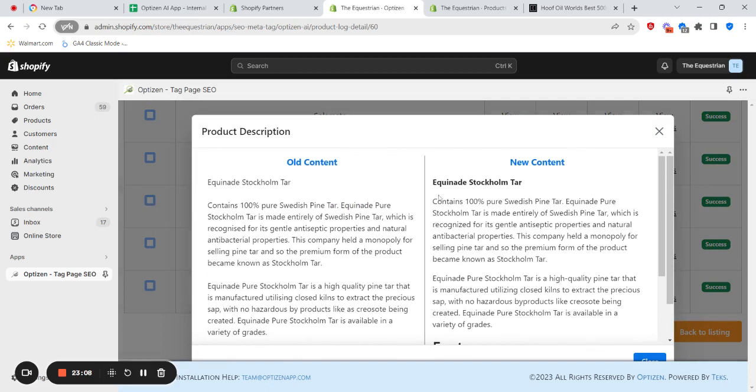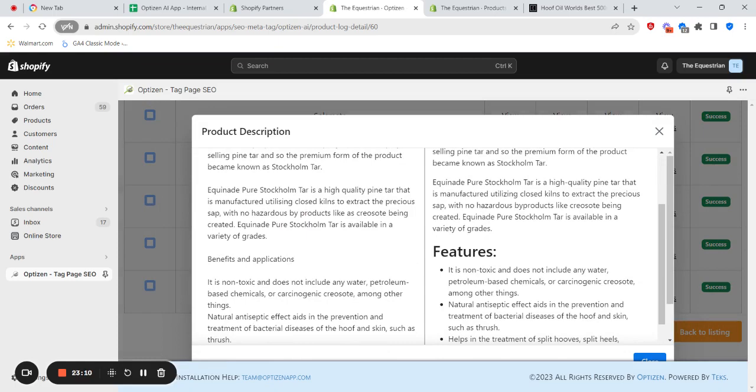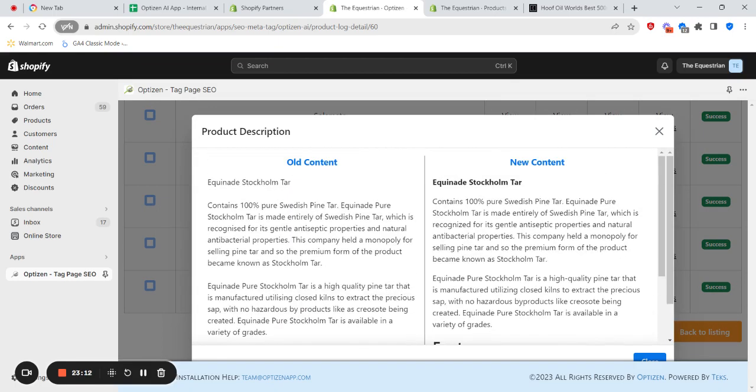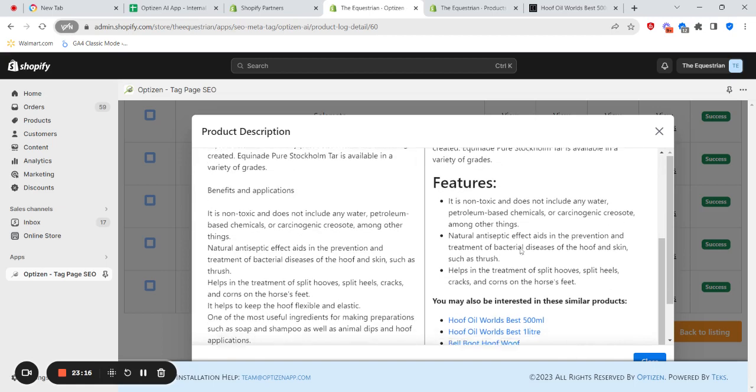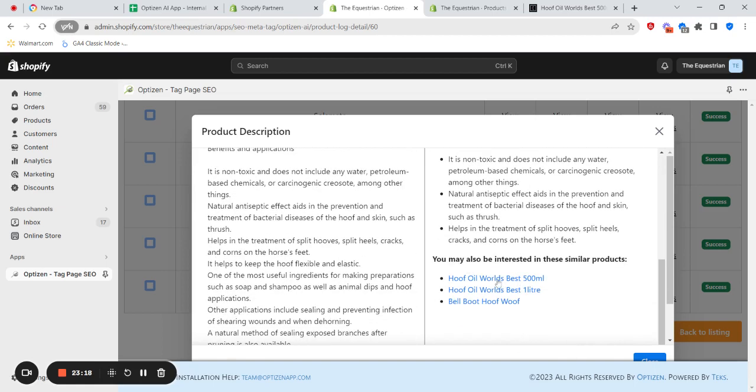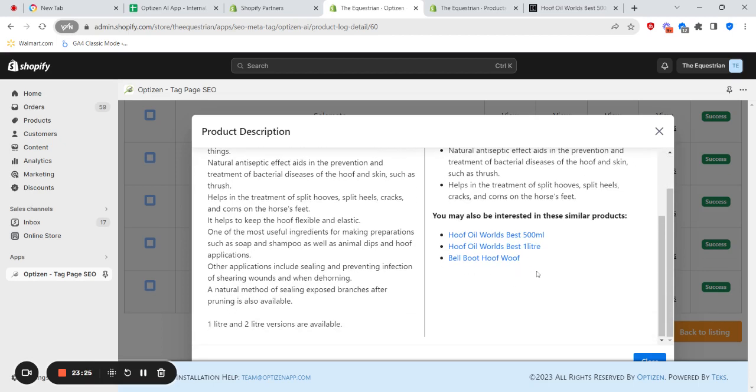Okay, so now we'll look at the product description. This is obviously where we added our internal links. So you can see it's reworded some of this. We now have a featured section with bullet points, and here are our internal links. So we're going to actually have a look at this product live, and we'll see how it looks and if these links actually work.